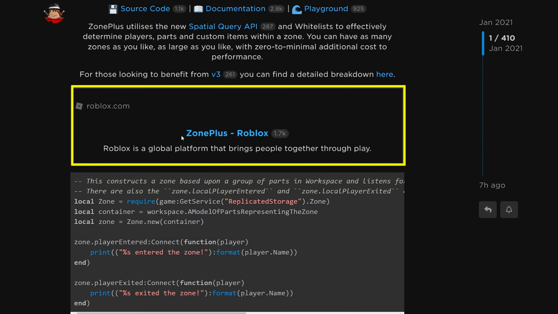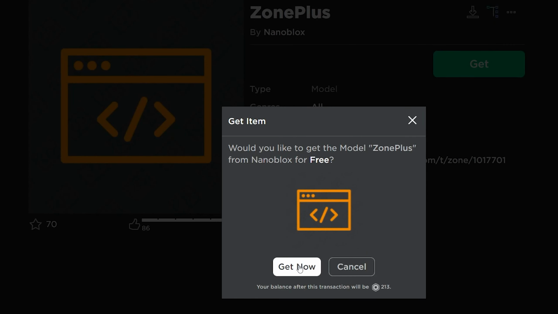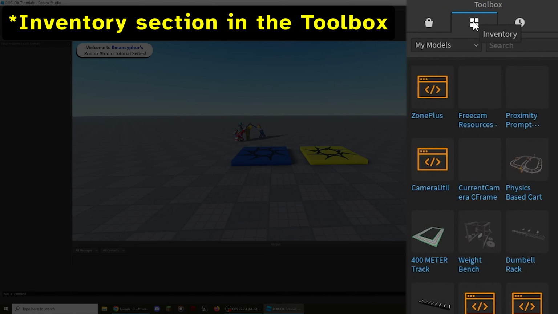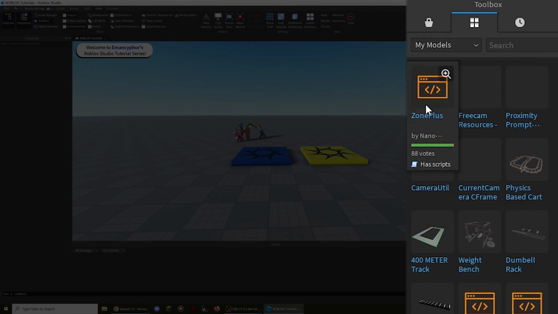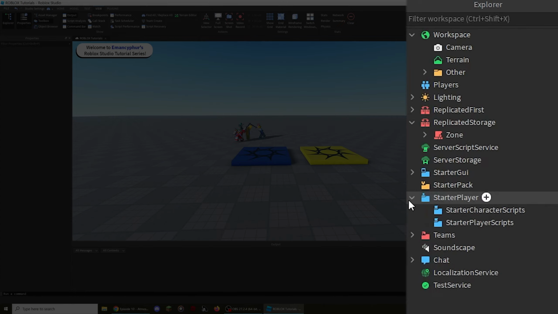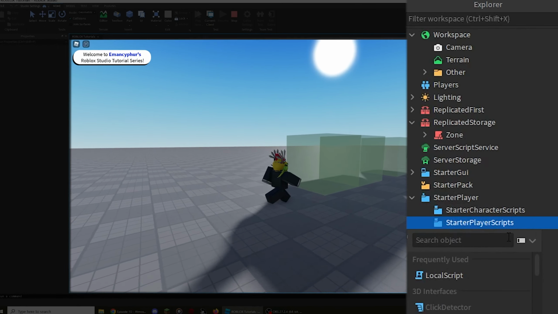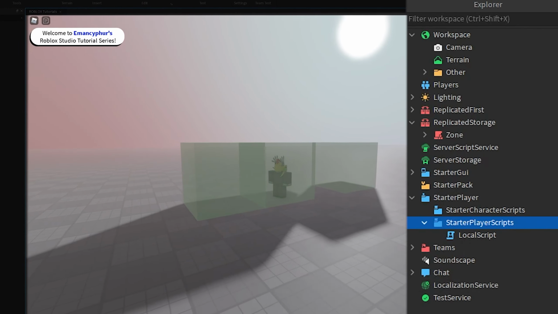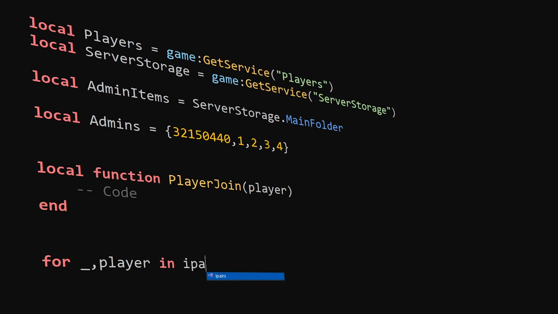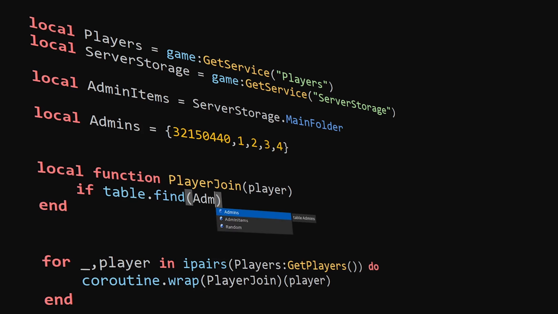After getting the Zone Plus module from the Creator Marketplace, we can add it to our game by enabling the toolbox from the View tab in Roblox Studio, then opening our inventory and selecting Zone Plus. We can then move the Zone module script from the workspace to the replicated storage service. After that, create a local script in the Starter Player Scripts folder, which we will use to locally update the atmosphere for players that enter the custom zones. Before we write some code, we will need to set up the zones in the workspace.